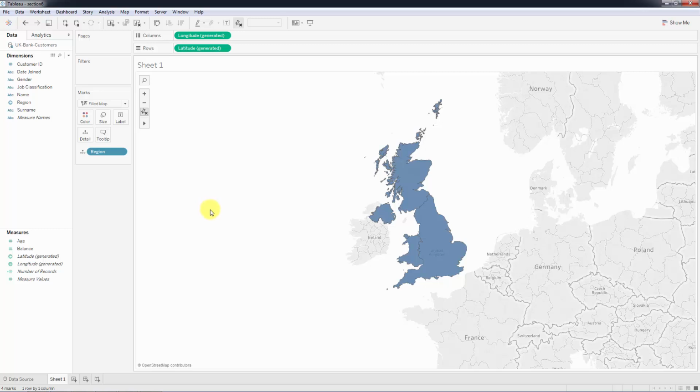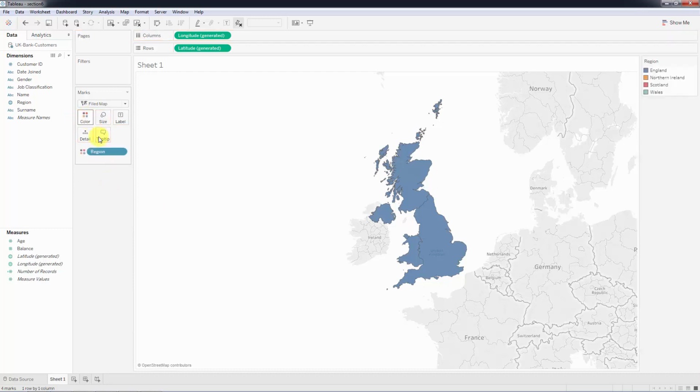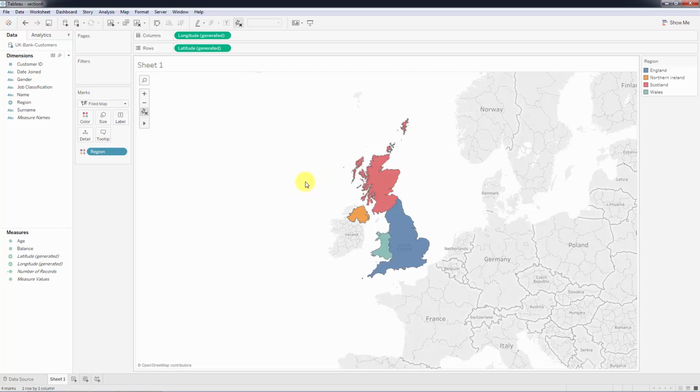What we're going to do now is adjust this or add some information to this map. First of all, we'll just assign random colors for now to our 4 states, so we can see them separately. So we're just going to take region, and instead of keeping it in detail, we'll drag it into color. Now what we're going to do next is add information. We want to see the total number of customers in each of these regions that we're looking at. And how do we do that? How do we add the total number of customers?